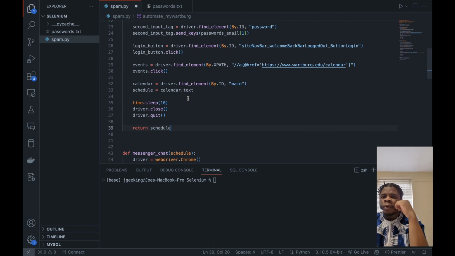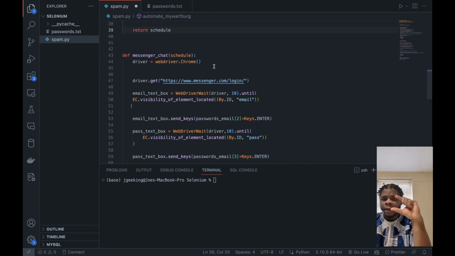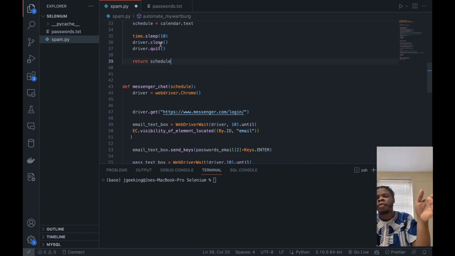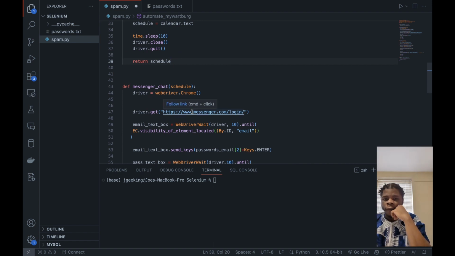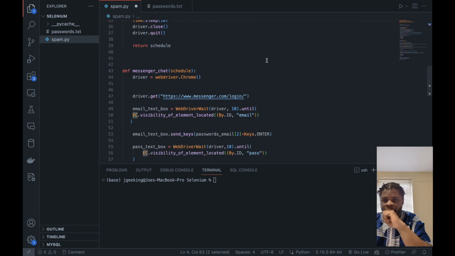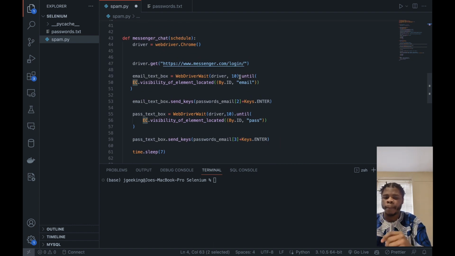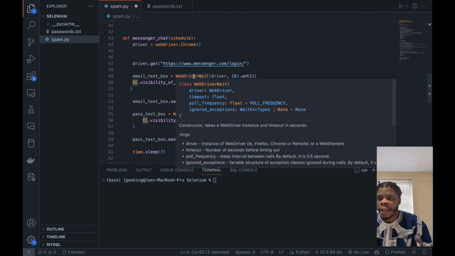Now I wrote this Messenger chat that takes the data returned by this function and sends a message to our friend. There's this method called EC and this one called WebDriverWait. These are all from the Selenium class. It allows me to wait for the element to load on the browser, because Messenger takes a really long time to load. So WebDriverWait allows you to wait until the elements are present.